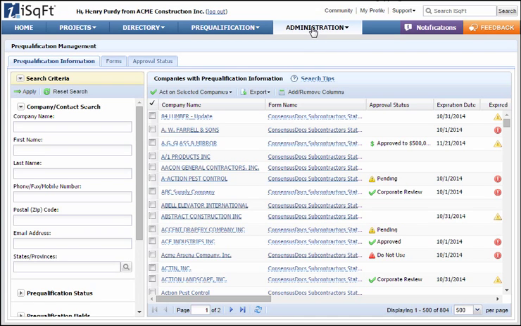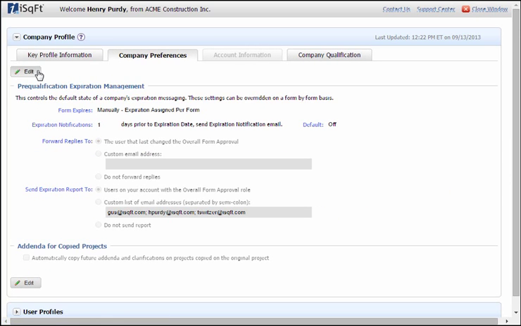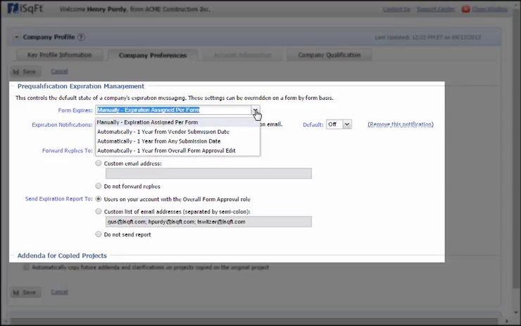Let's start by going through the administration preferences here on the Company Preferences tab. Administrators of your company can customize these settings so they fit your company's operations. This first option controls when the form expiration date is updated by the system. Expiration dates can be automatically set 1 year from the submission date, 1 year from the approval date, or managed manually. The default option is manually. That means that the expiration date will only be changed when a prequalification coordinator changes the date, and not triggered automatically by an update to the form.